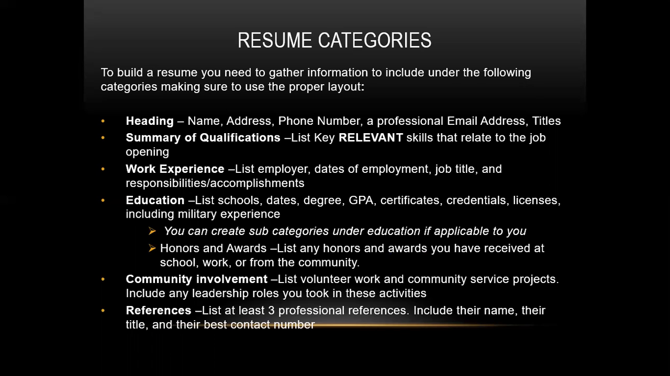The next category would be summary of qualifications. So that would be in bold. That'd be the next category, and the information that we're going to put under there. We have to brainstorm. We have to create a list of key relevant skills that relate to the job opening. So we're going to look at our job opening, and in our job opening, they're going to say you need customer service skills. You need organizational skills, communication skills. So we're going to be looking for words like that. We're going to highlight them.